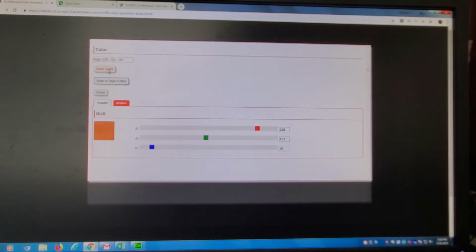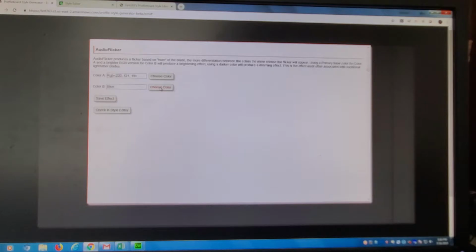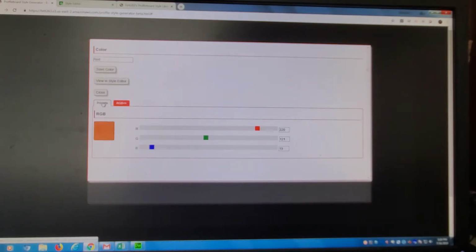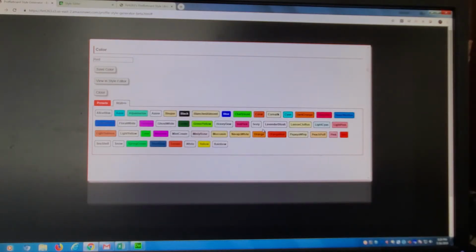But then you're just going to save your color. And then we'll change this color out. I'll just use one of the preset oranges. And now at this level, I can also check it in Style Editor again, make sure I'm happy with it.